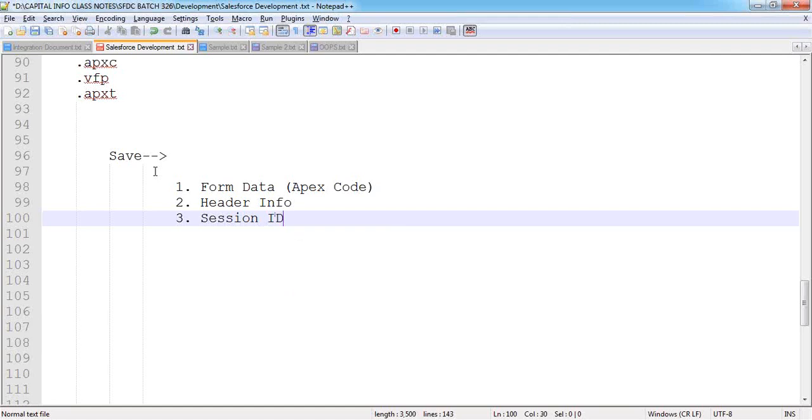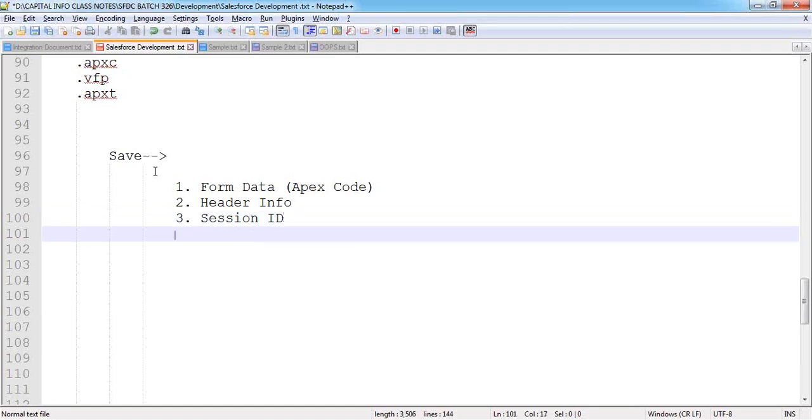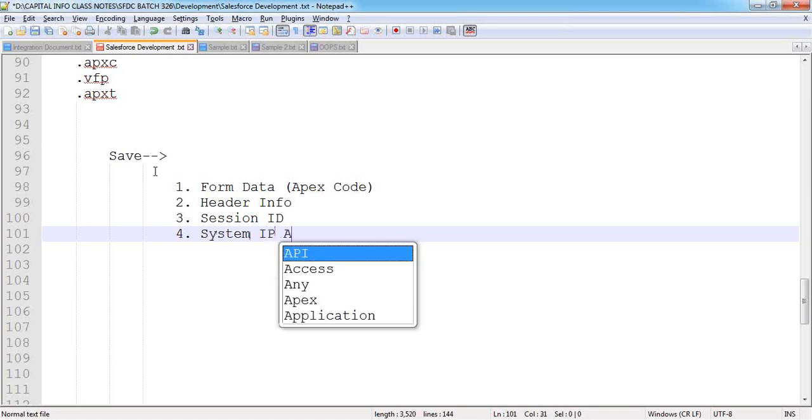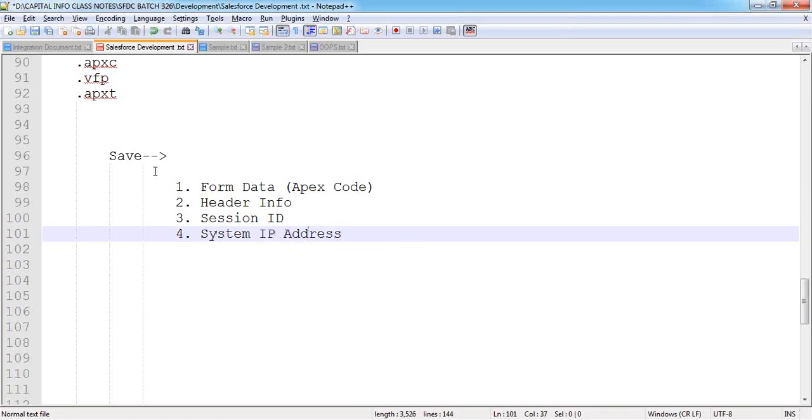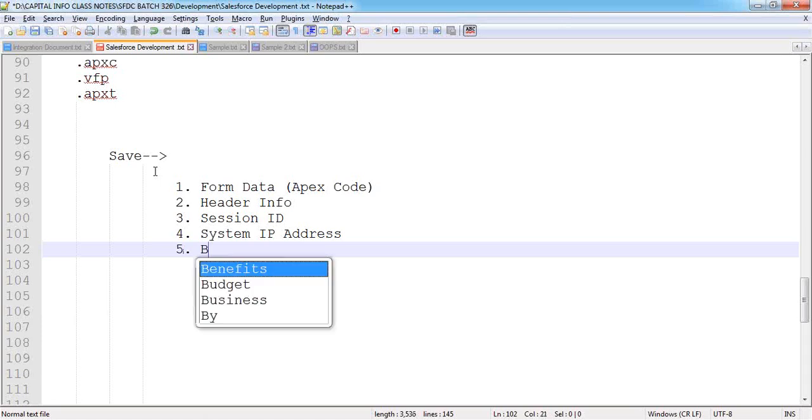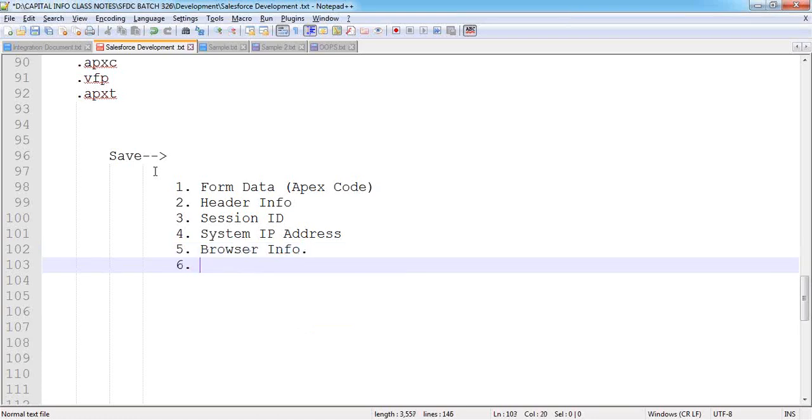Along with that, it will send the session ID. That means to indicate whether you are already authenticated or not, whether you have already shown your credentials or not, it uses that session ID. Already you are aware of the session management concept during security. Now it will verify whether the session ID is in active status or not. And then after that, it is going to verify your system's IP address. It will send your system IP address also. Along with that, it will send your browser information. It will send your operating system information also.